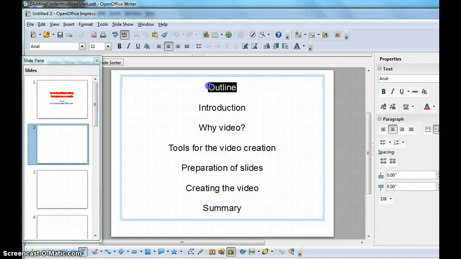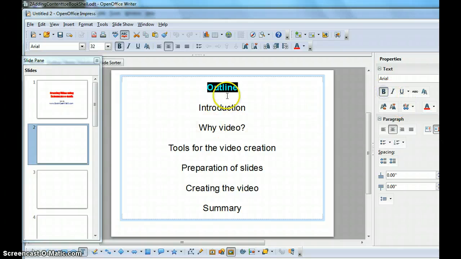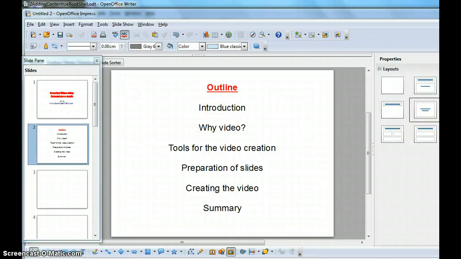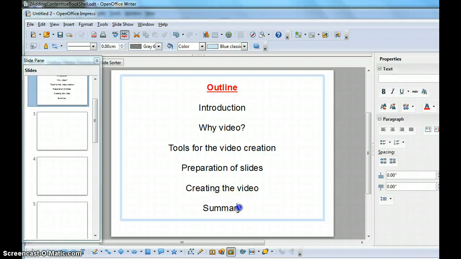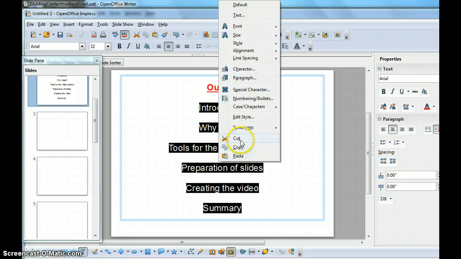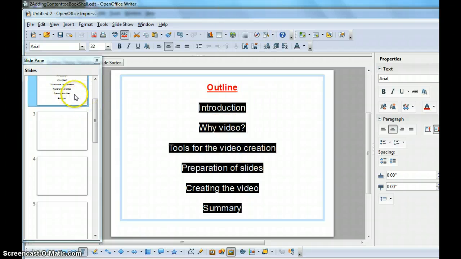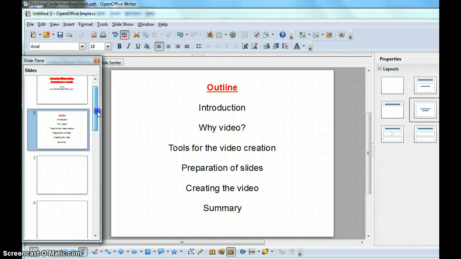So we can once again make this look cool by turning it to red and bold. We can even underline it. So there we go. What we can do also at this stage is copy this, copy everything that's on this page, and so copy. And what we're going to do is we duplicate this page. You see why we're doing this shortly.